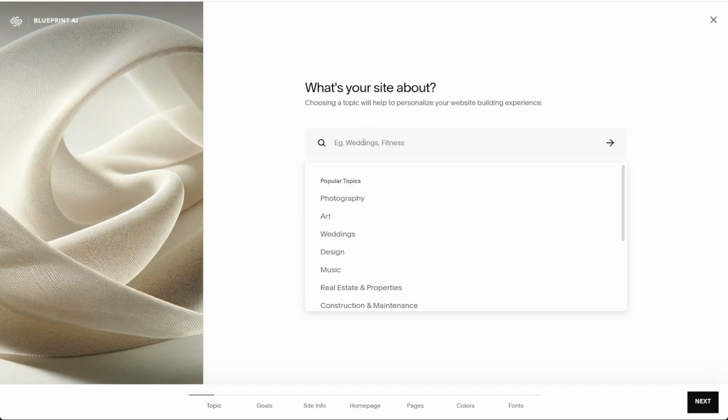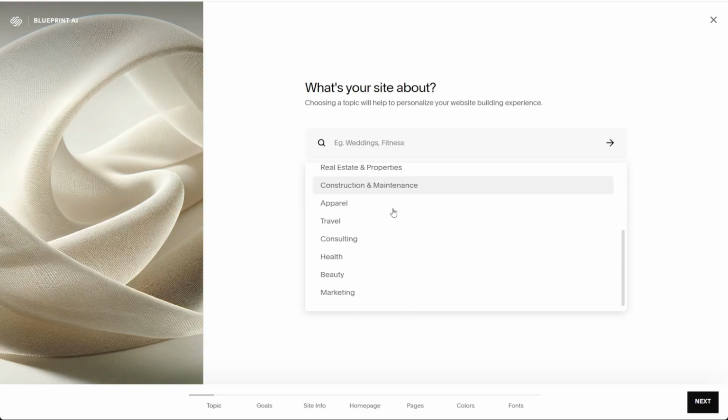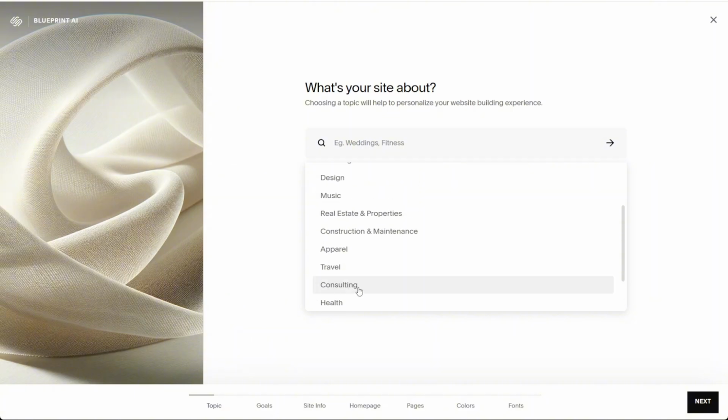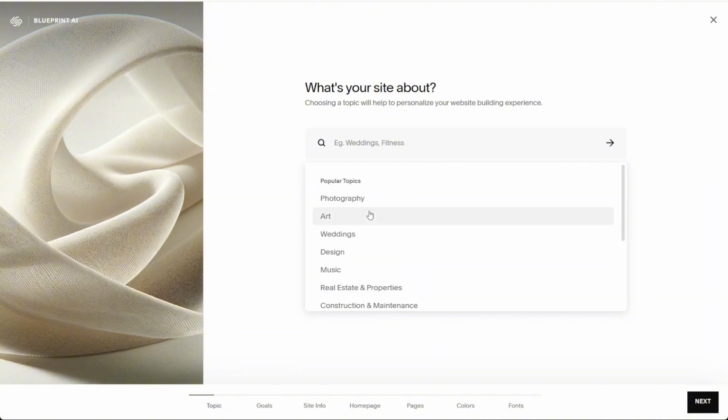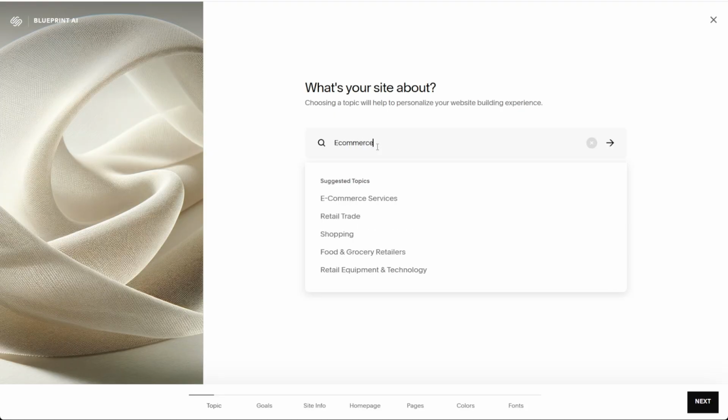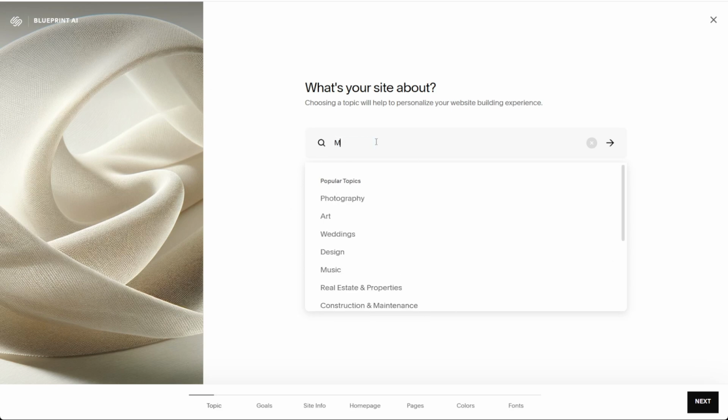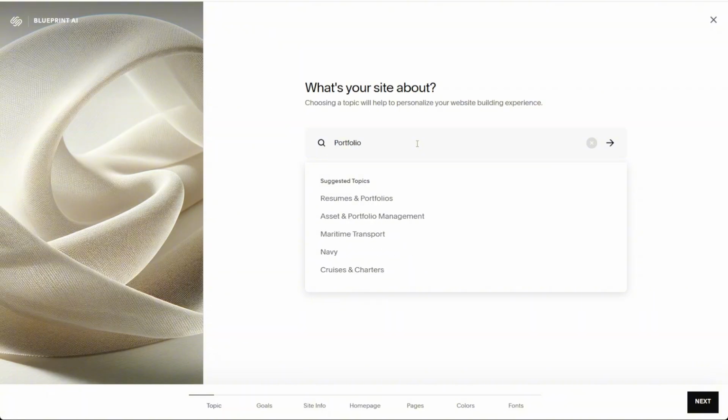Now on the search bar, if you scroll down, in here you have the popular topics. You can choose from one of the topics here that are related to the website which you are building. And on the search bar, let's say you want to search for e-commerce. Since you are creating an e-commerce services website, it will also show you all of these suggested topics. You can also search for music. It will also show you the suggested topics. And let's say you just want to create a portfolio. It will also show you the exact topics that are related to portfolio.